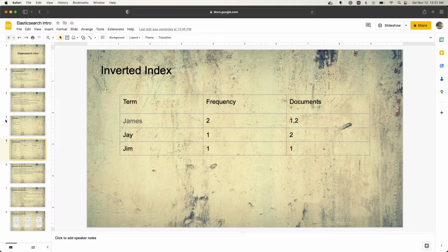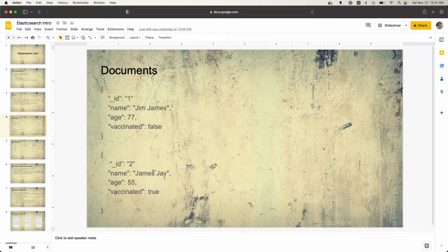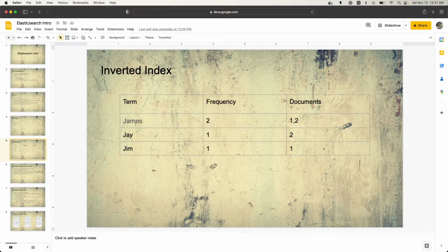Then you have J, which is the last name of James J in ID 2. And the other thing that this highlights is that in the inverted index, the terms are ordered alphabetically in ascending order. So it goes from A, B, C, D to Z. So here JAM comes before JAY. That's why we have it second. And then it only appears once and it appears in document 2. Then you have Jim, which appears once as well, in document 1. So that's how the inverted index looks. It's essentially a sorted index that shows the frequency of the words and the documents in which the words appear.